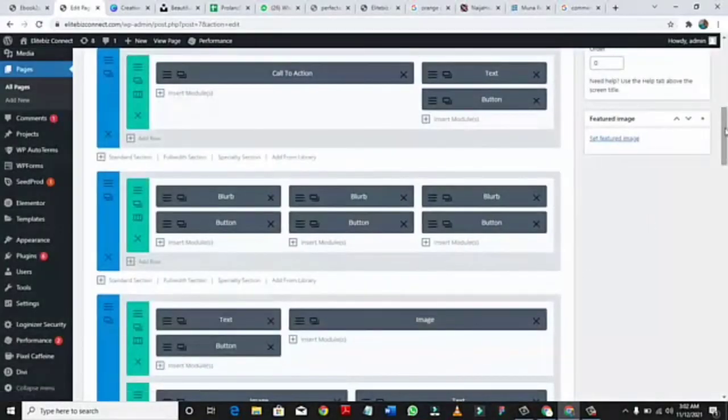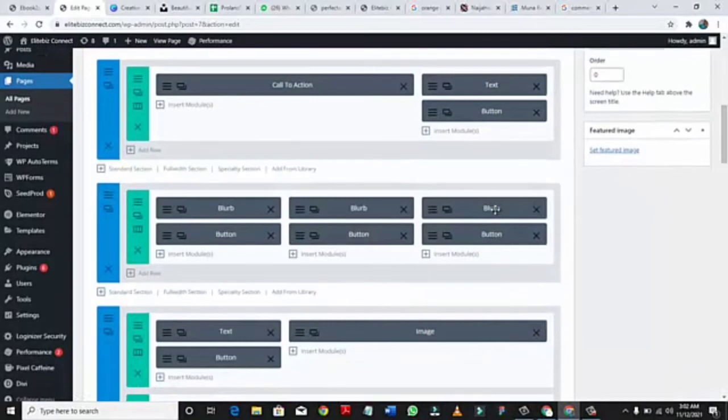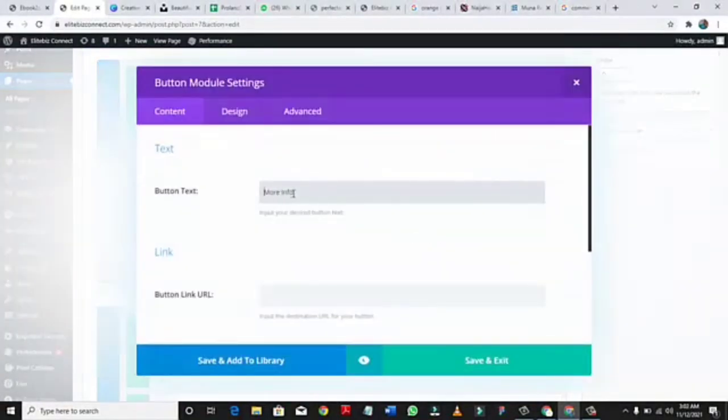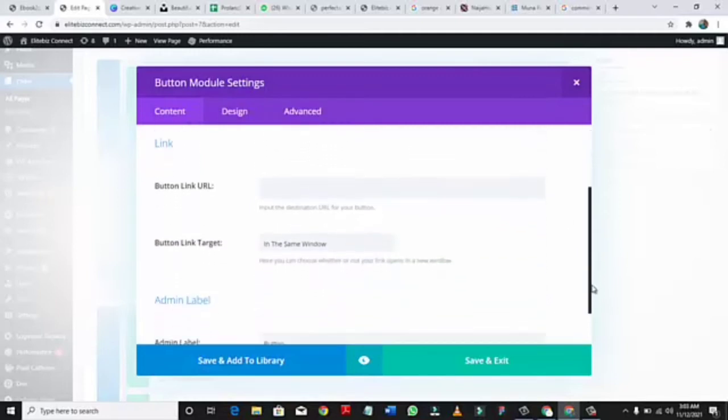Then we come here. Then I wanted to talk about the button. Yes, this button, more info. You can say view apartments. You can always change any content to suit. So, a button link URL.